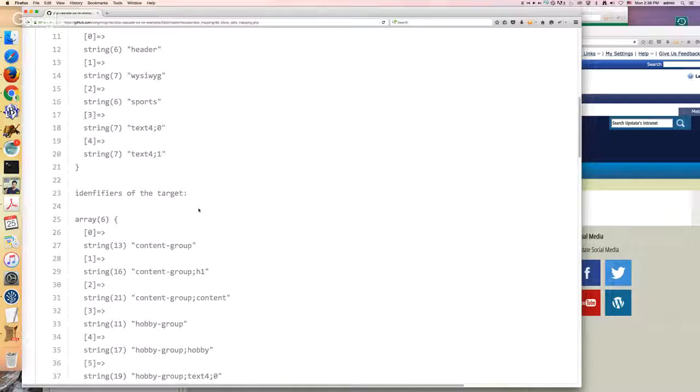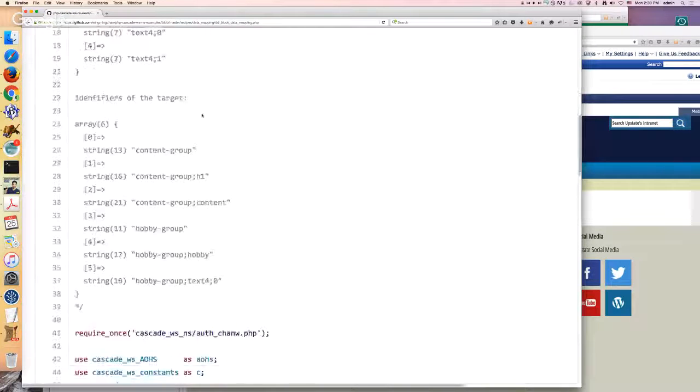Okay, so first we create some groups and then put things into those groups, and then the H1 corresponds to the H1 inside a group, and then the WYSIWYG is renamed as content, and then inside a group, the sports becomes the hobby group. And then inside, we have some checkboxes. Now we have some radio buttons. And then the multiple text field, we have a group before that. So a group and then a text note inside.